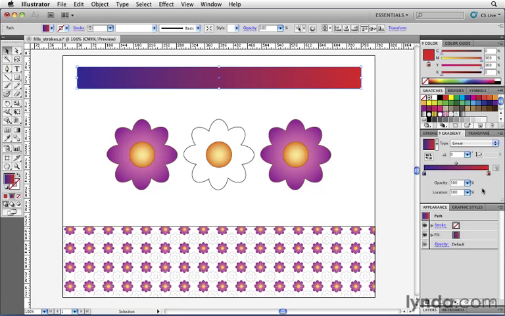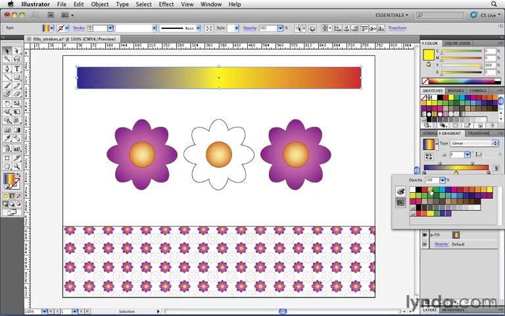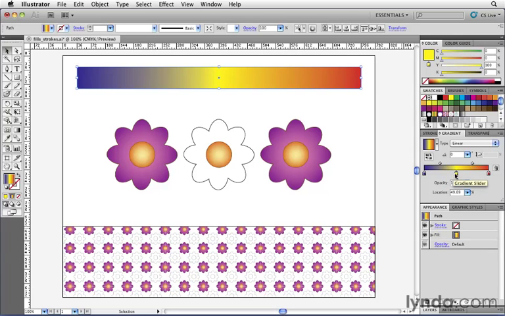If I want to add additional colors to my gradient, all I need to do is just click in any blank area here underneath the gradient slider. Doing so now adds a new color stop, which I can now double click on, change its color, and now I have a gradient that contains multiple colors. Each pair of color stops has its own midpoint indicator, so I can make adjustments any way that I want inside of the gradient.